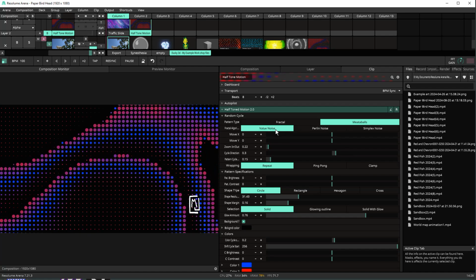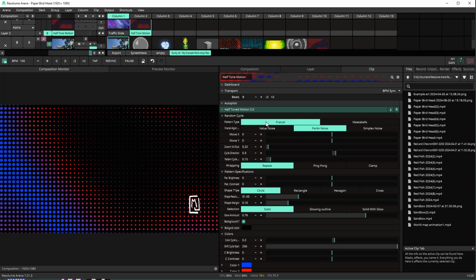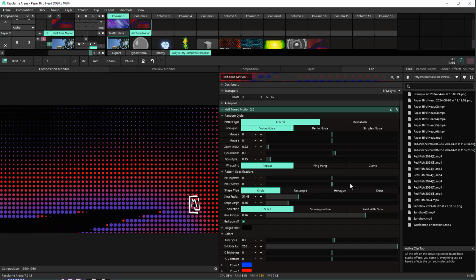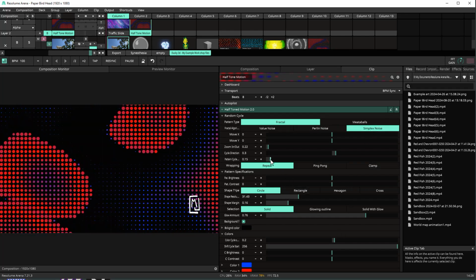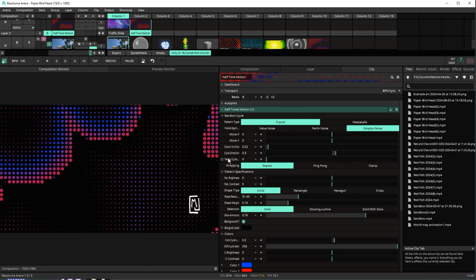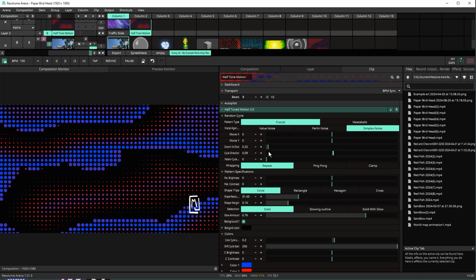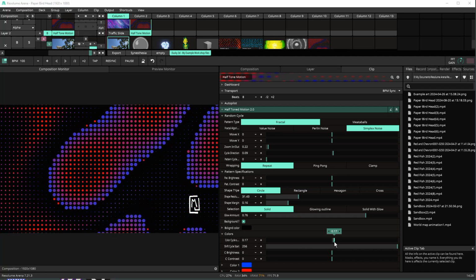So you have your value noise, you have your Perlin noise. Oh, sorry. You go to fractal, and then you have your Perlin noise, you have your value noise, and then you also have your simplex noise. And each one is also slowed down by the pattern cycle and the cycle direction. So if you slow that down, right down, you can get it to a slow speed.